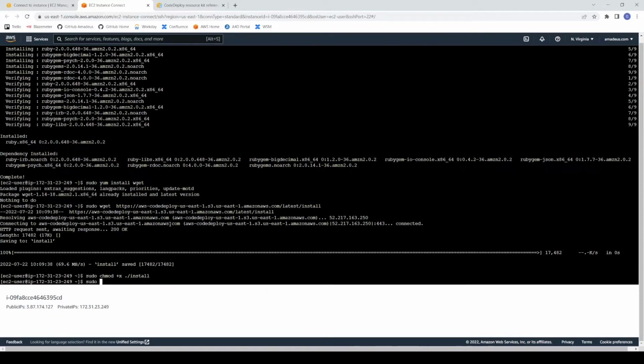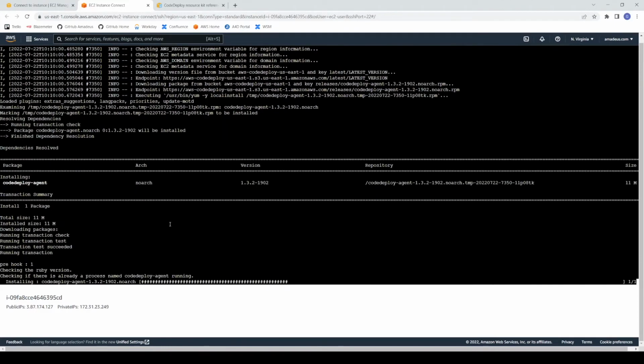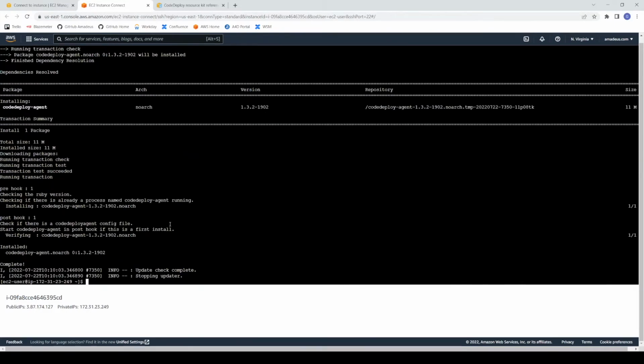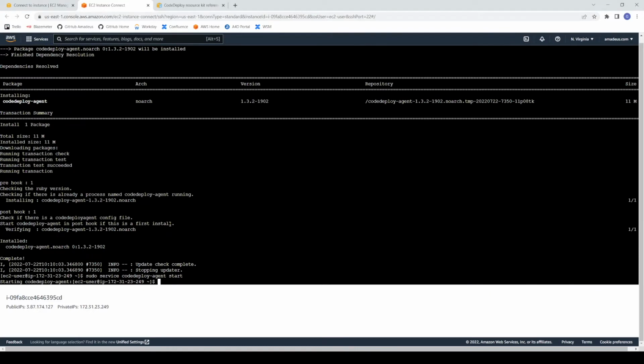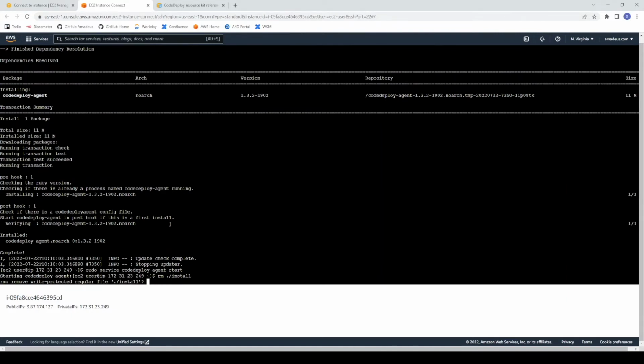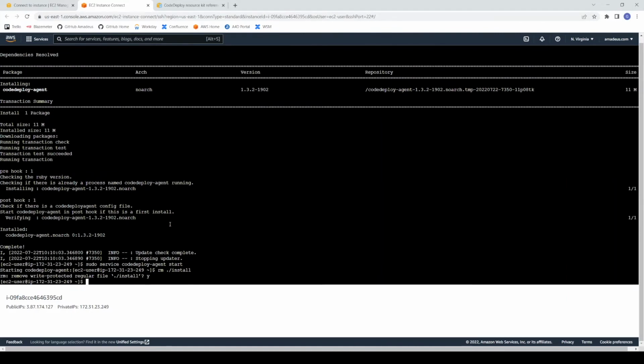Sudo ./install auto. It's going to install our CodeDeploy agent. Good, it's completed. Now let's start the service. Sudo service codedeploy-agent start. It started. Perfect. Let's just delete the installer so it doesn't take space in our instance. Yes, I want to delete it. Good.